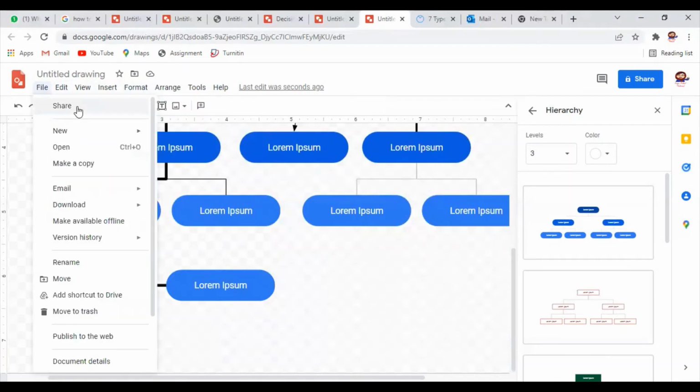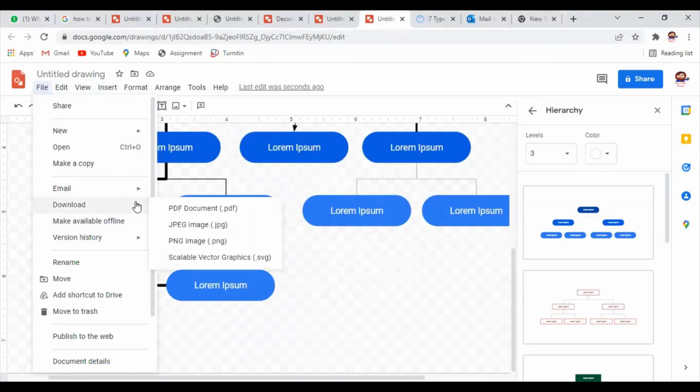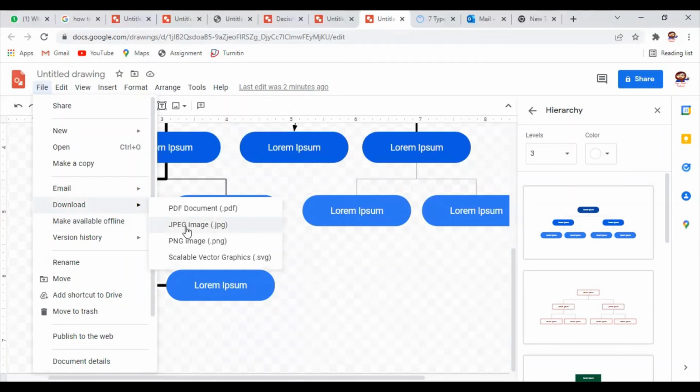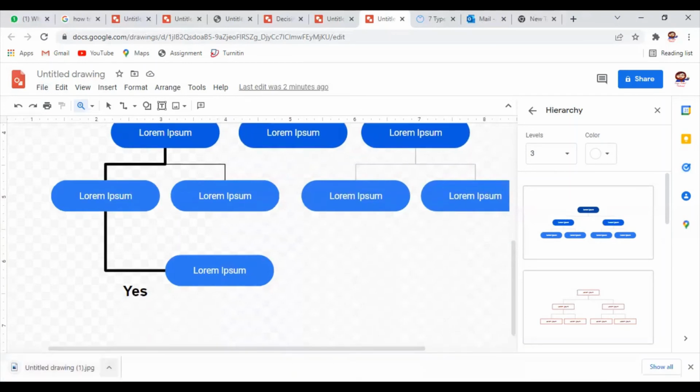And one more thing I want to tell you: if you are going to put this diagram in Word, obviously you don't need the PDF file, so you can email it to yourself. And one more thing you can do, you can download it in PDF format, JPEG image, and PNG. But obviously when you place this picture into your Word document, you need the PNG or JPEG file. So you can take it from here and download it. For example, I'm going to download it, and it will get downloaded from here.